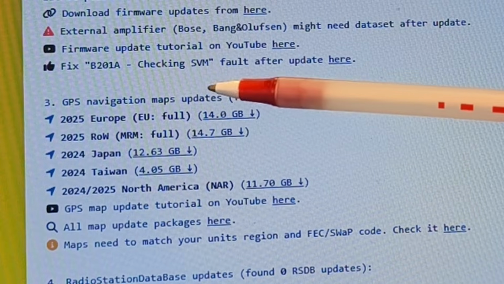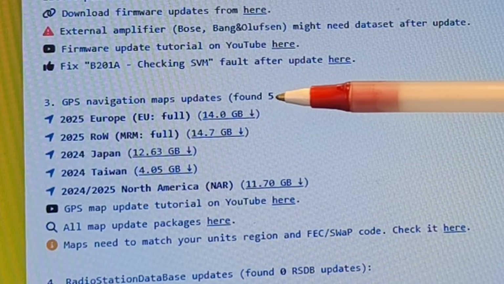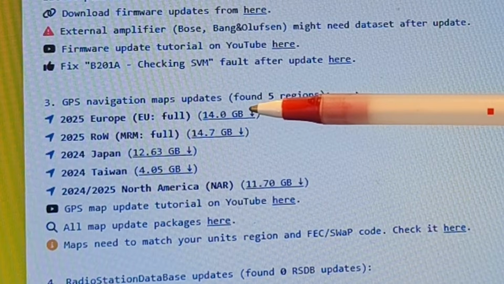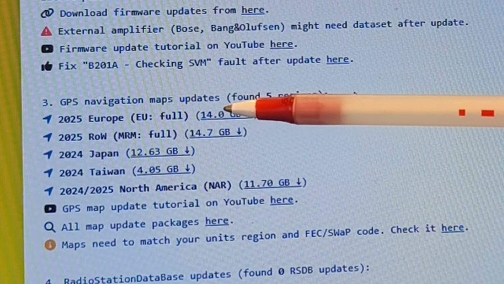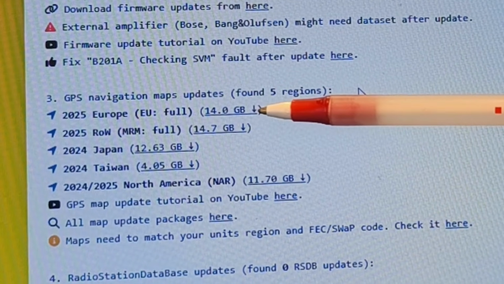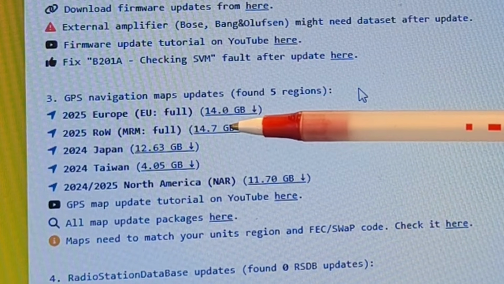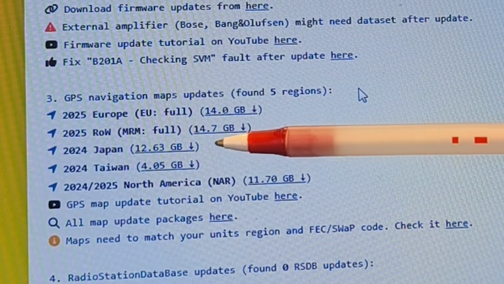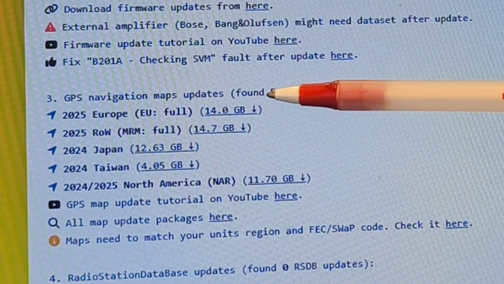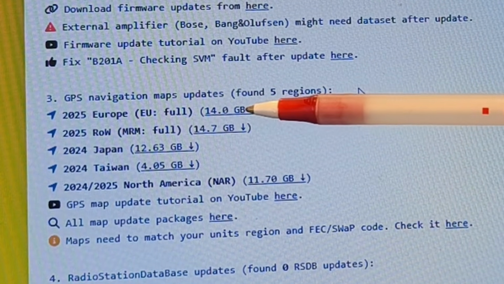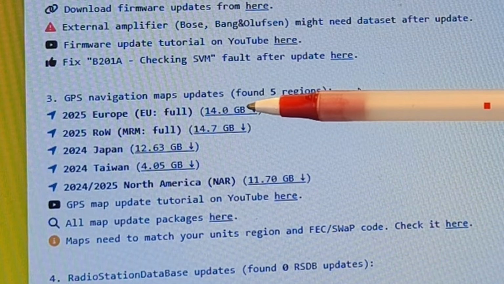So here in this next section 3, it's talking about GPS navigation maps, and it's telling us that there is a file for maps for Europe, dated 2025. Okay, it's a 14 gigabyte file, that's zipped. There's also a rest of the world file, a Japanese file, Taiwan and North America. So you click on whichever one of those is relevant to you. Okay, so I'll be Europe, so I'm going to be clicking on there.